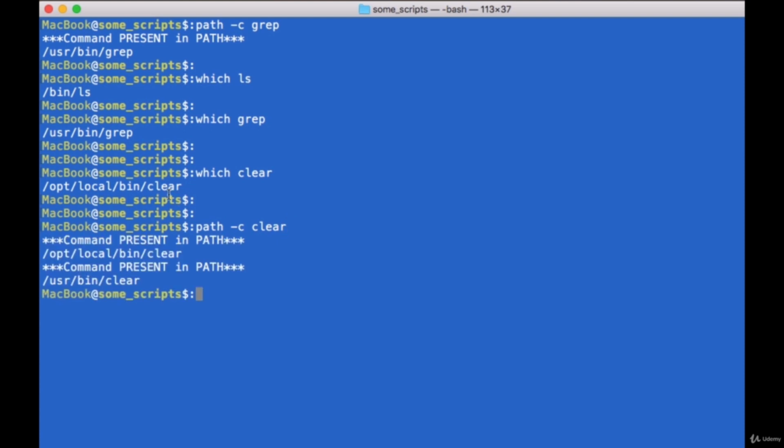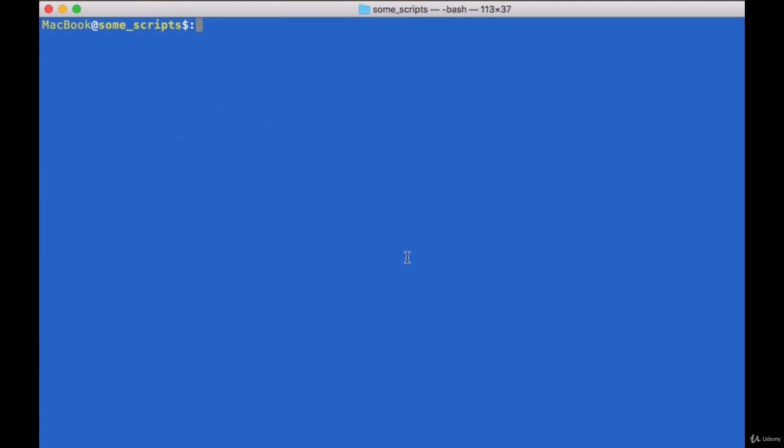So I hit enter, and as you can see, I can check that the clear command is contained here, in /opt/local/bin, but also here, in /usr/bin. And you can really check that this is the case, because if I now run the command clear from this path, I hit enter, you see that it's actually running.